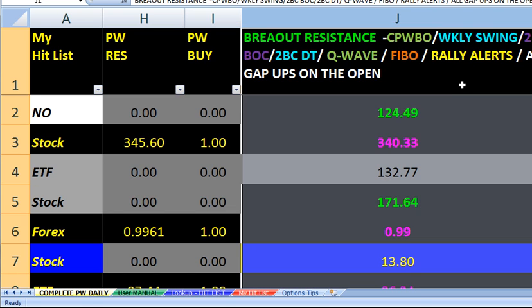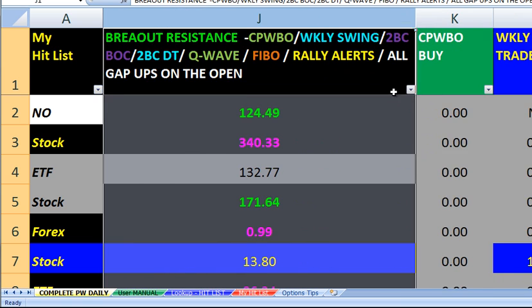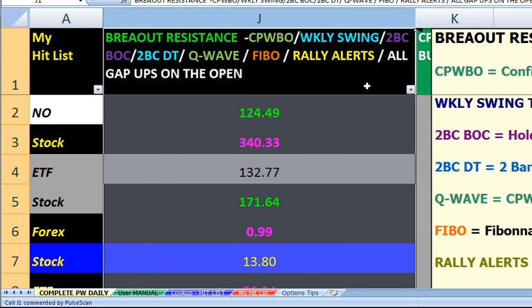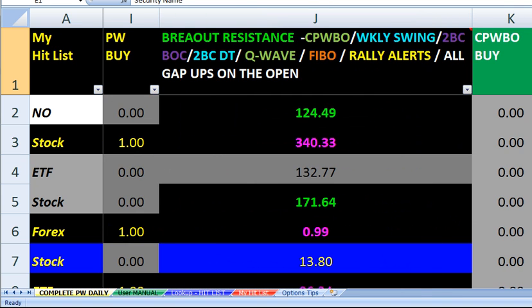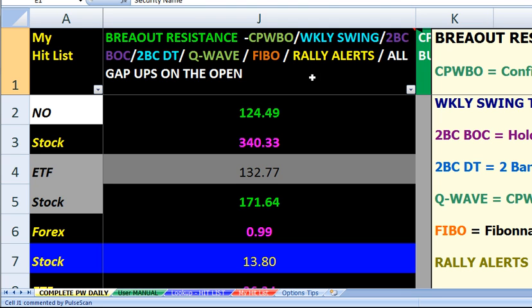The next column is a new column. This here is your main breakout resistance column, and it also has a note when you put your cursor over the header. It breaks down the color codes for you. The color codes are coordinated with the left-hand side of the column, under here. It's designed so that you know if it's a confirmed pulse wave breakout, a weekly swing trade, a 2-bar Charlie day trade, or a Q wave, and we added the rally alerts and the Fibonacci retracements. All that's here.